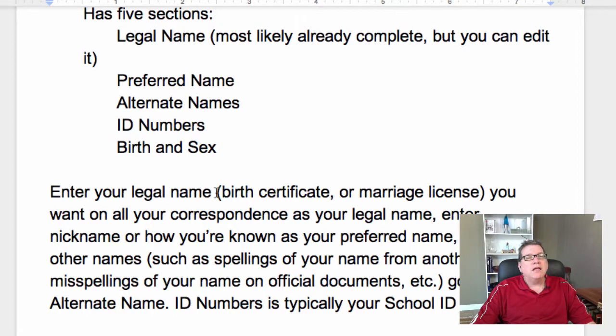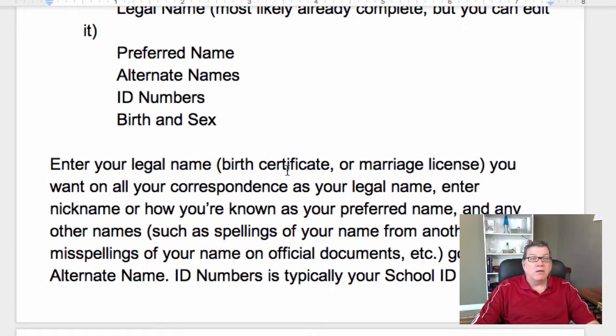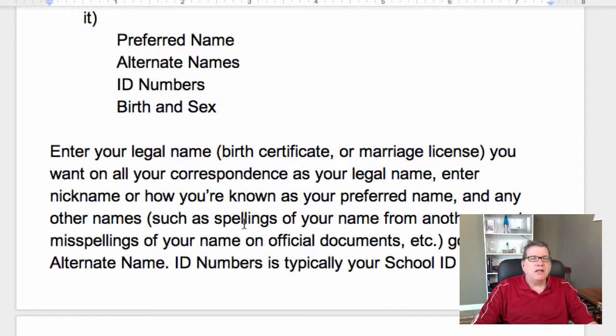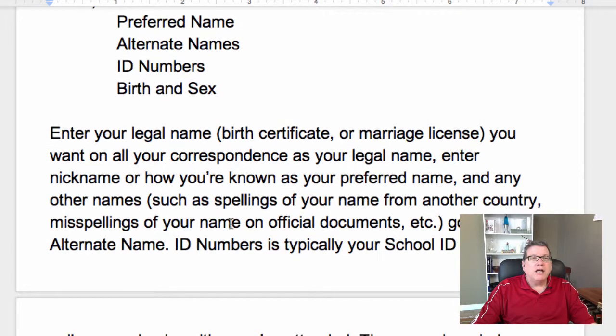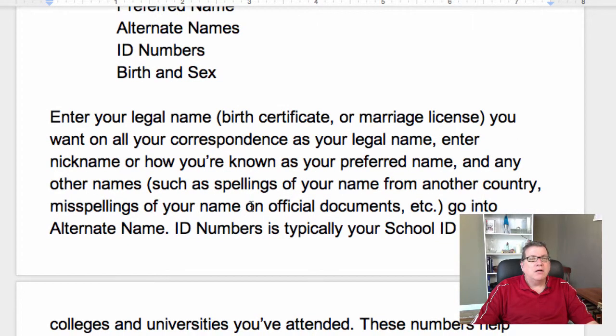Obviously your legal name would be the name that's on your birth certificate or marriage license. It's the name that you want on all your correspondence as your legal name. Then you can go to other names, like a nickname, in the area called preferred names. So how you're known socially might be your preferred name, and your legal name might be the name on your birth certificate or marriage license. And then any other names that you have, for example, names that you were provided maybe because of a different country or a different culture, where you were provided an adjustment to your name, then that name could be an alternate name that you would list under alternate names. If you also have any misspellings or any other problems that occurred in any of your official documents, then you could put the alternate names here as well.